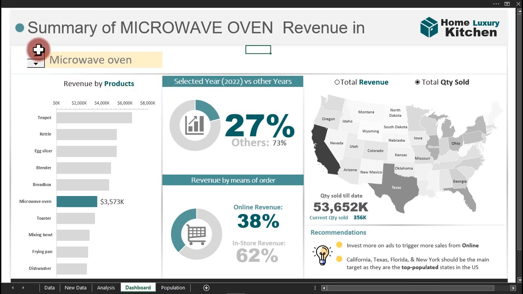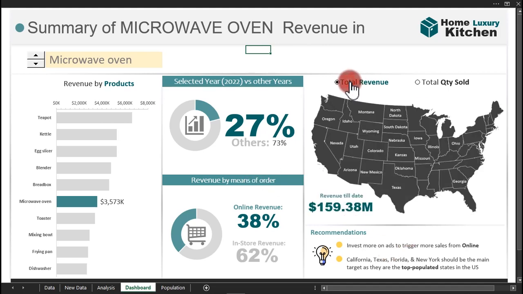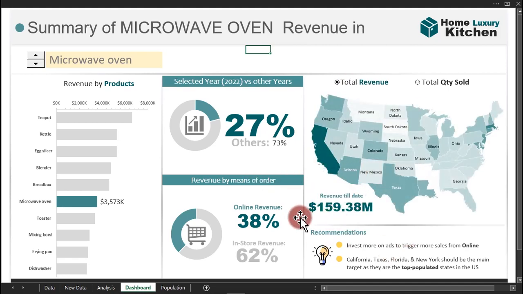As well, this is a formula-based dashboard, no pivot table. It gets updated automatically when we paste our new data. So before we do that, let me just come to revenue right here. You can see the figure we have right here is 159.38 million US dollars and 27% of the current year 2022.